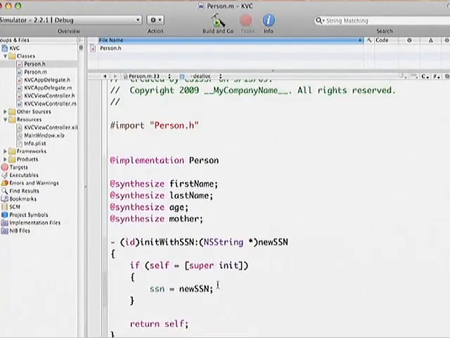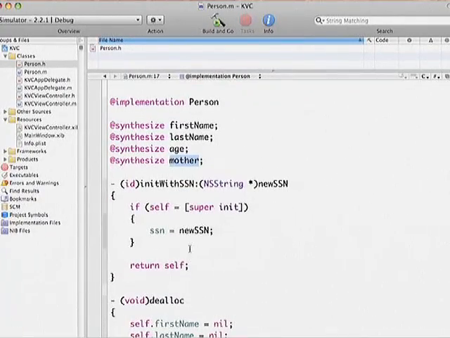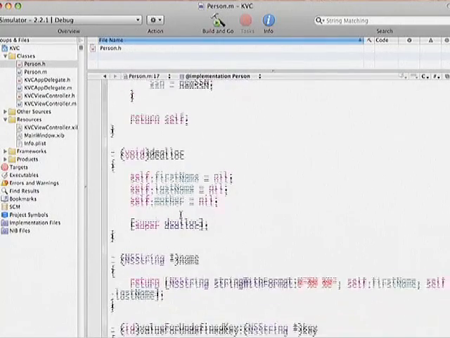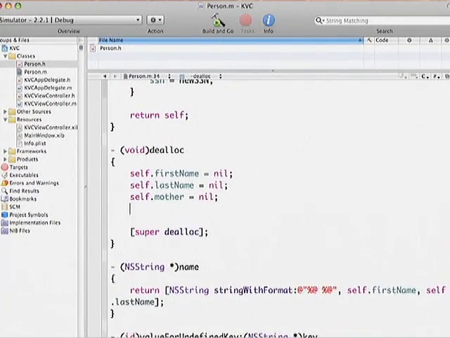I'm going to synthesize first name and last name, which creates getters and setters for the first name and last name ivars. Same for age and mother. I have this init with SSN function, which takes a social security number and assigns it privately to that person's social security number. I'm a good citizen, so I dealloc. I should also dealloc the social security number. Oops, I have to do that by hand.